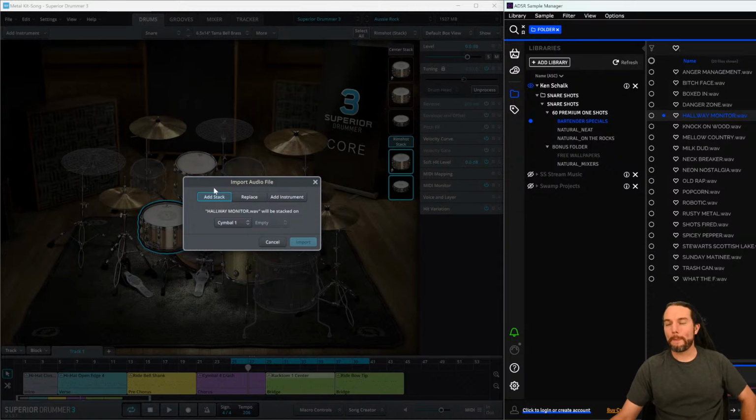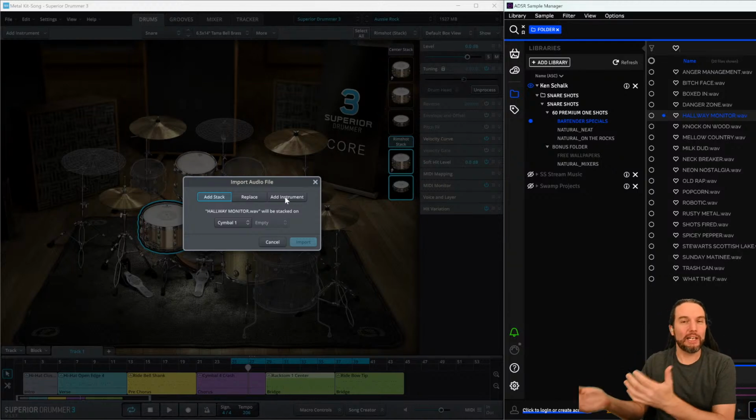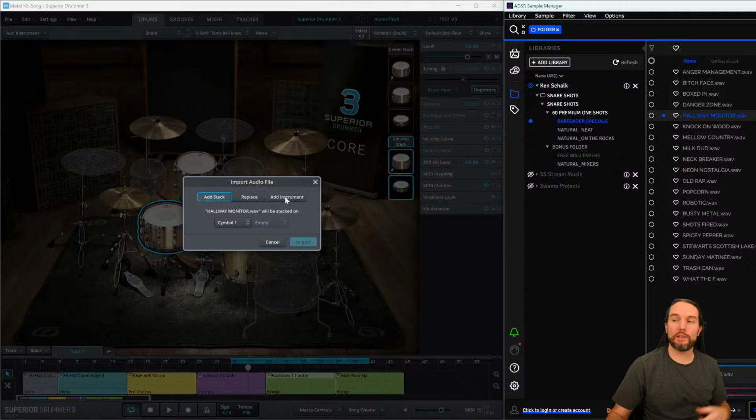Now, here we go. I do not want to add a stack to the snare drum. I do not want to replace the snare drum. I want to add a brand new snare drum that I can play as its own instrument. Oh, let me go add instrument.